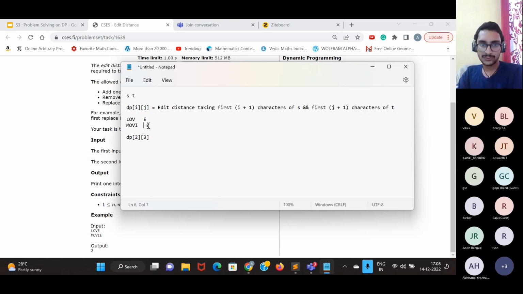So that is the meaning of our state. Now how do we build up to a transition? We somehow need to relate DP I J with lower I's and J's.